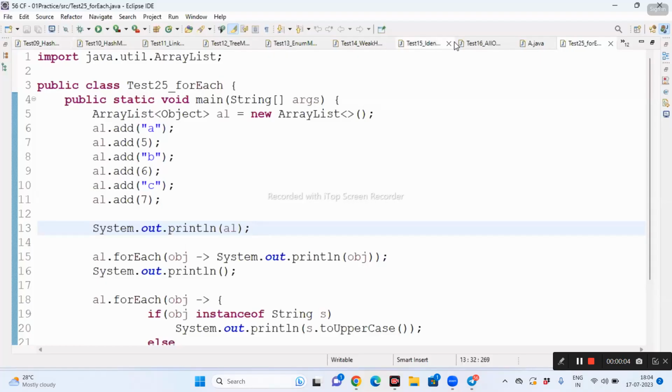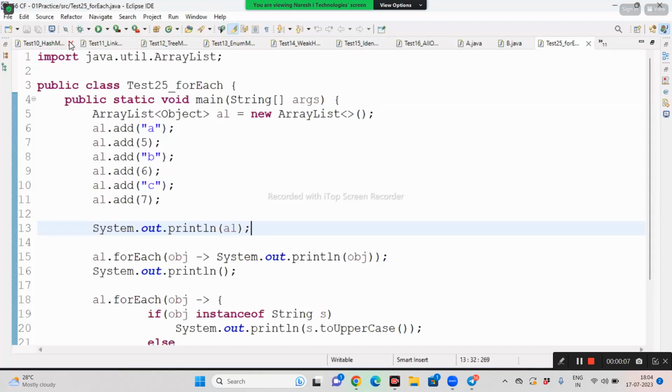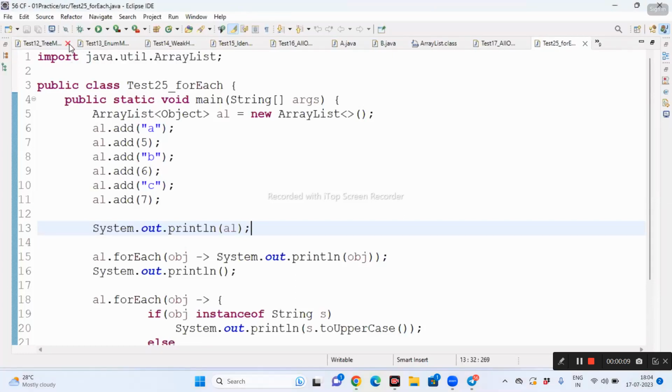Different ways of retrieving objects from the collection.